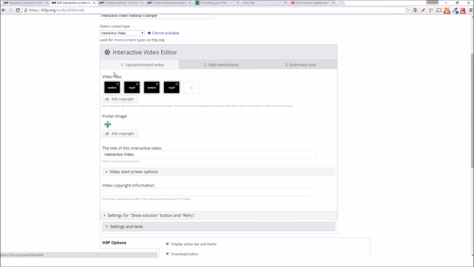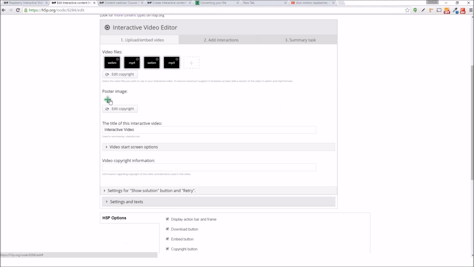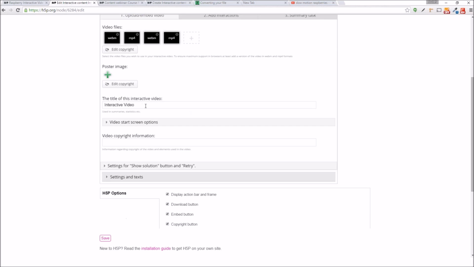There are a few other options on this upload/embed video tab, you can change the poster image. By default, the poster image will just be automatically selected, but you can override it and add your own poster image if you like. The poster image is the image that is shown before you actually start playing the video. And I can also change the title here.